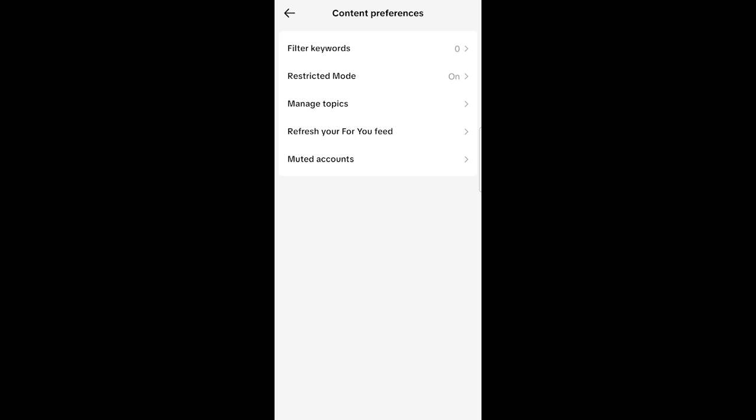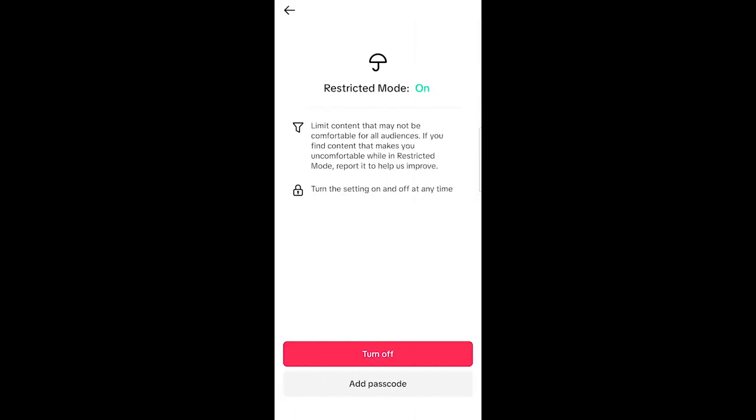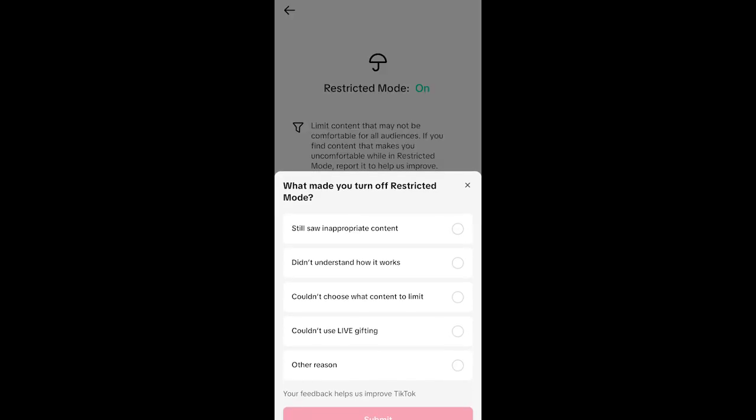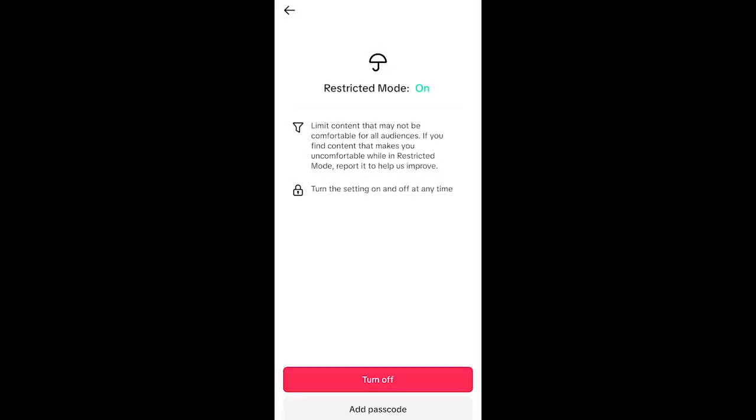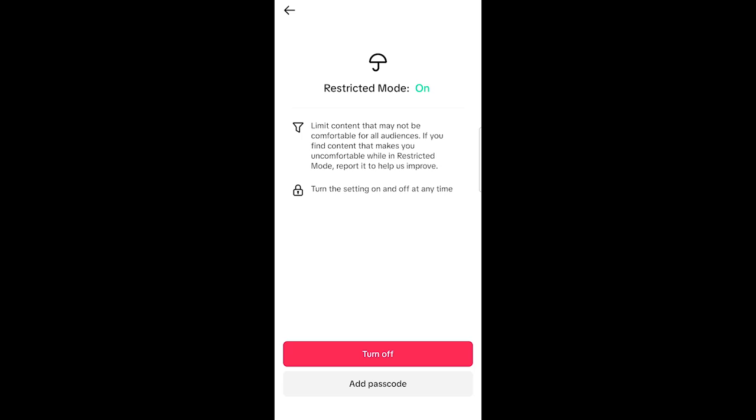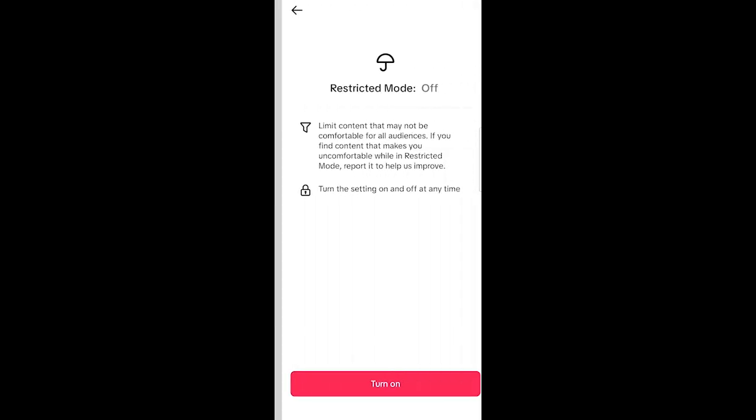So we are going to turn off or disable it. Click on it. Now you see Turn off. So click on Turn off. Now you see a prompt asking what made you turn off restricted mode. So you can select an option according to your requirement and then click on Submit. Now you see the message: you have turned off restricted mode in TikTok.